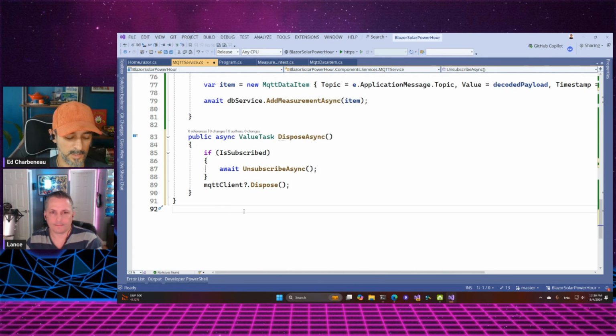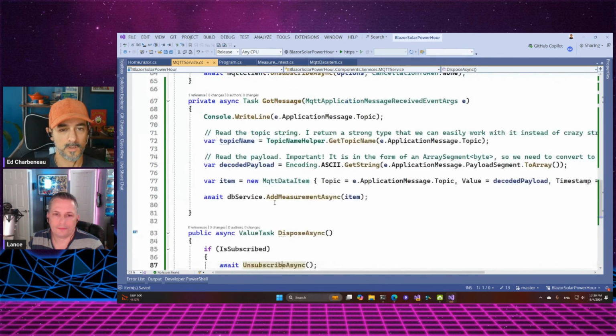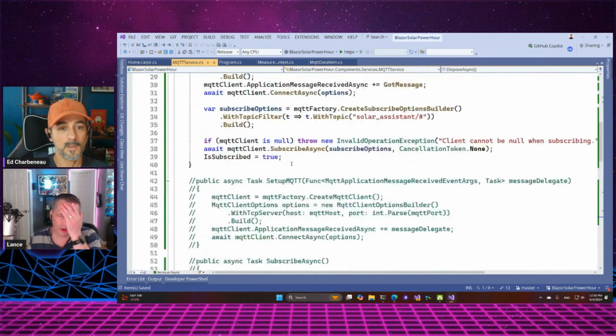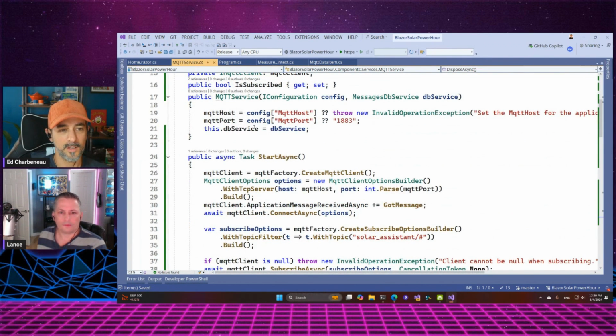I think that's cleaner. And this way we know when the app shuts down, it's going to call dispose, and then it's going to unsubscribe from it. That way we don't have any loose resources floating around. Yeah. Who knows what will happen to the broker, right, if it's all these disconnected clients. That makes me feel a little better.